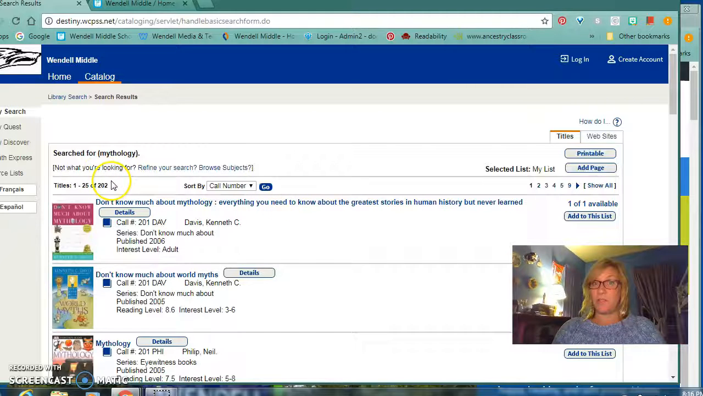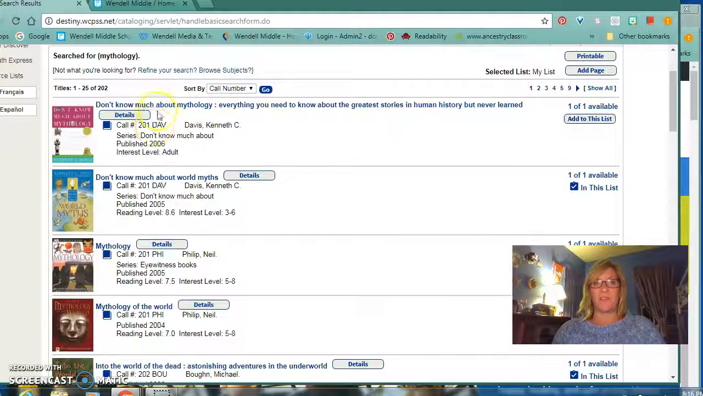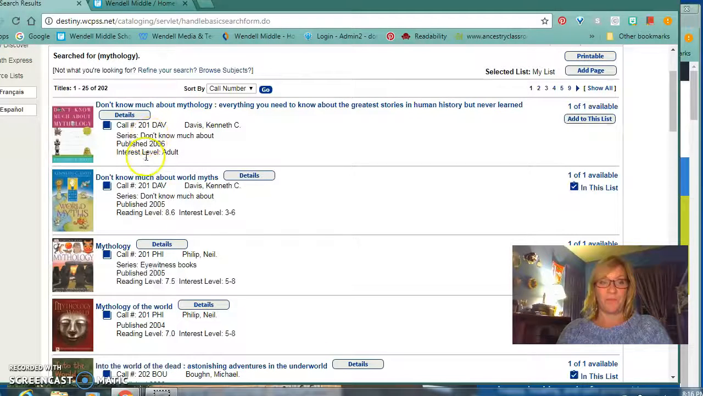Notice that we have 202 choices here. When you scroll down, you can see that these are sorted. See how it is sorted by call number. The call number is this number right here, and it's the address of the book. So it tells you where to find it in the Media Center. If I see a number, generally that means it's a nonfiction book. And when you come to the Media Center, I'll show you where the nonfiction books are.